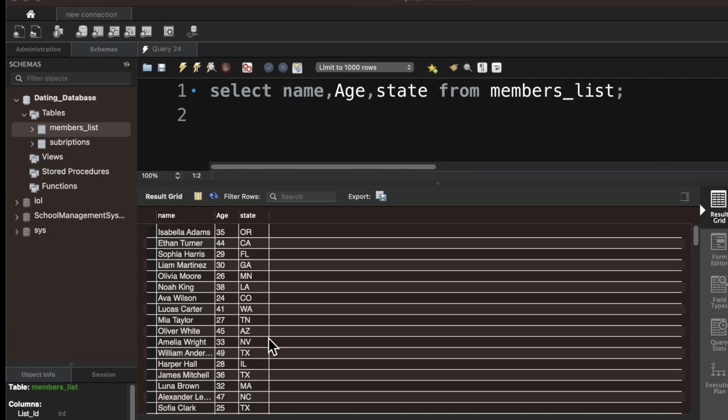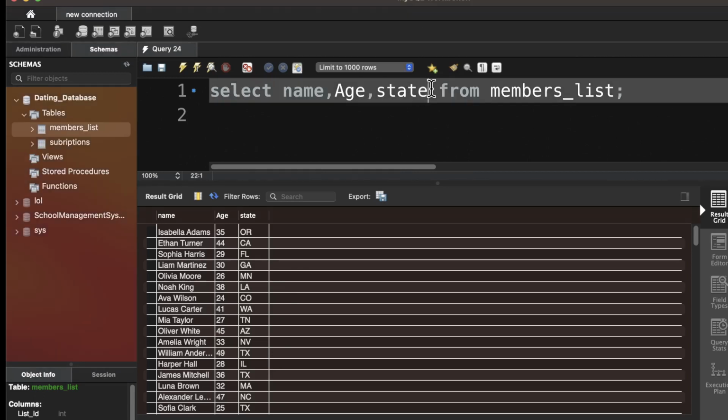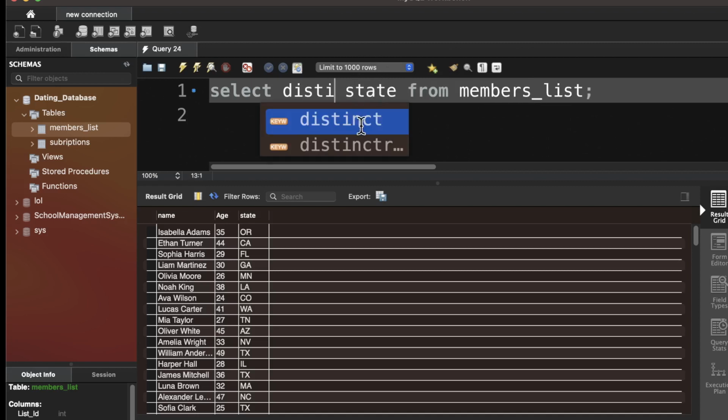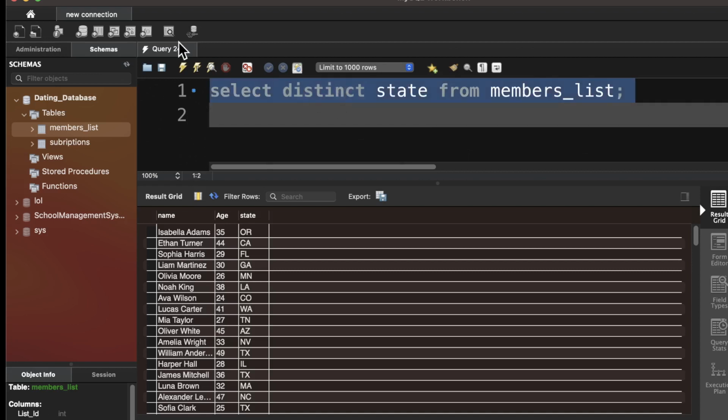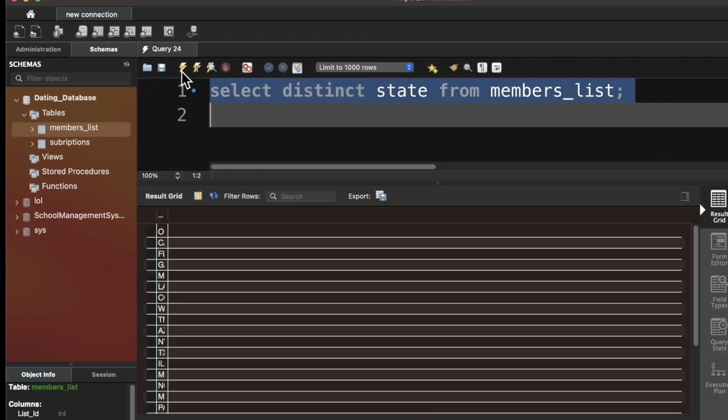So this is the syntax for that. You say select distinct. We just take this off. We type here distinct. Okay. And then you hit this flash. Great. It gives it to you right here. So these are the states we have.